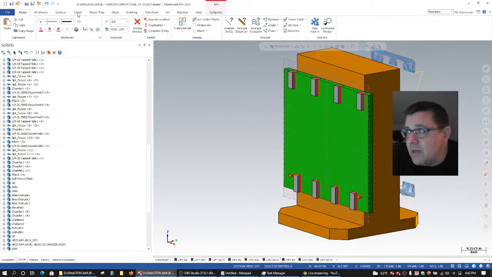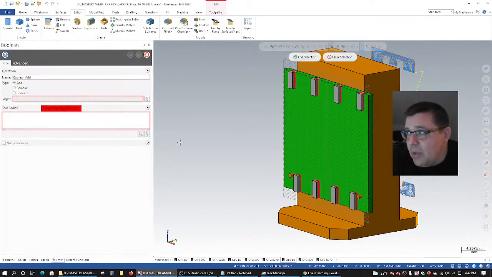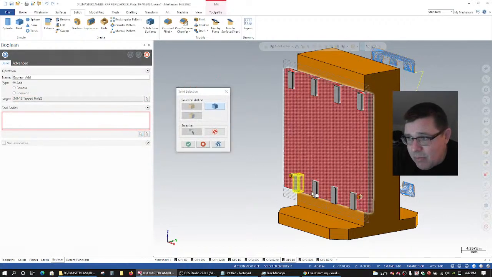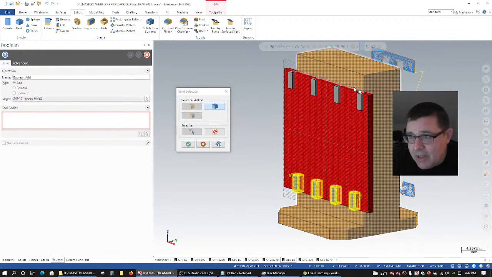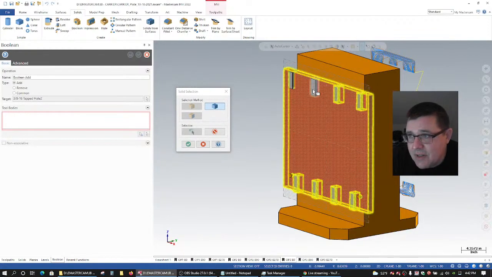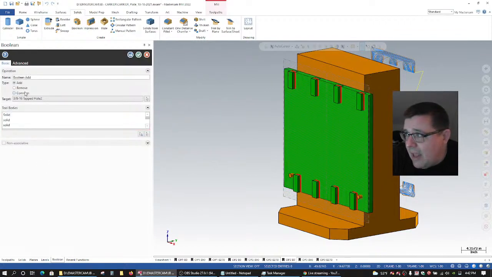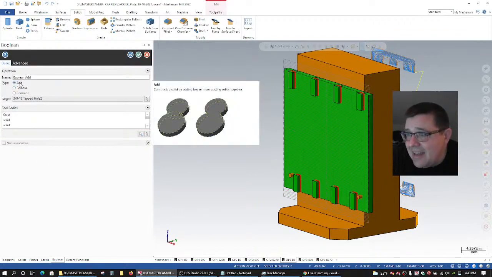So I'm going to go into solids. I'm going to do a Boolean. It says select a target body. That's my target body. And then select tool bodies. And I'm going to click on each one of these guys and say OK. And we're going to have this set to add.